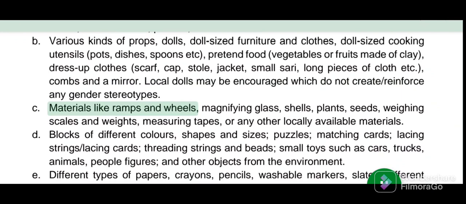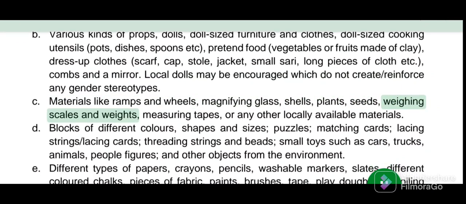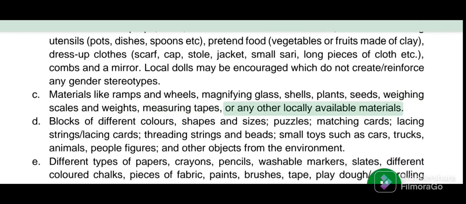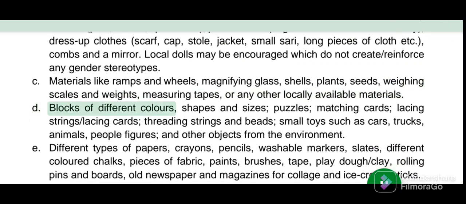C. Materials like ramps and wheels, magnifying glass, shells, plants, seeds, weighing scales and weights, measuring tapes or any other locally available materials. D. Blocks of different colors, shapes and sizes.